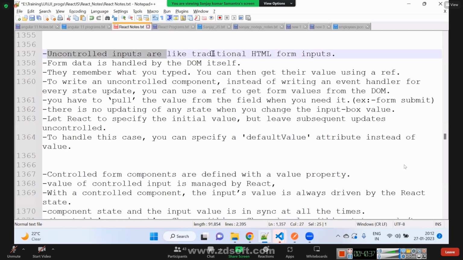Uncontrolled inputs are like traditional HTML form inputs. Form data is handled by the DOM itself. They remember what you typed. You can get their value using a ref.